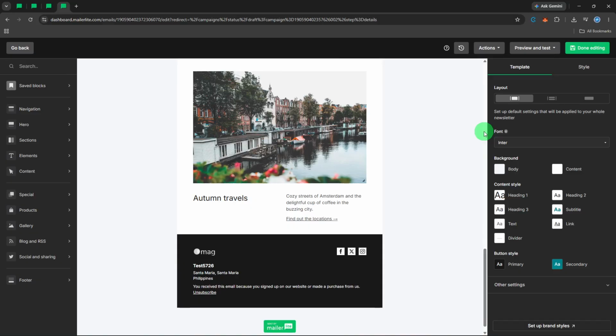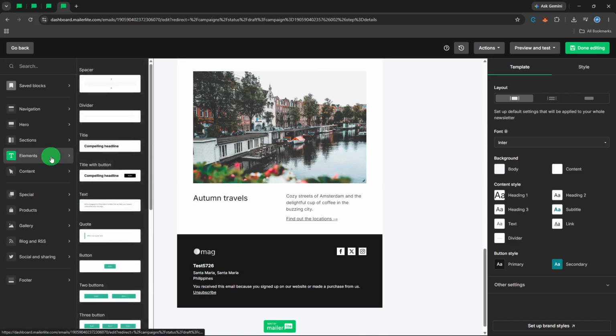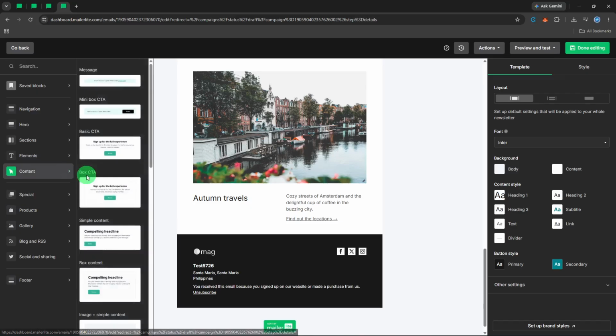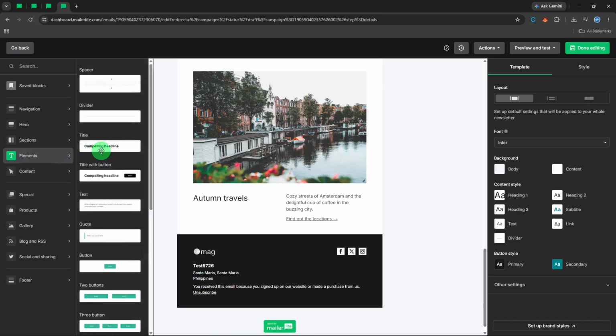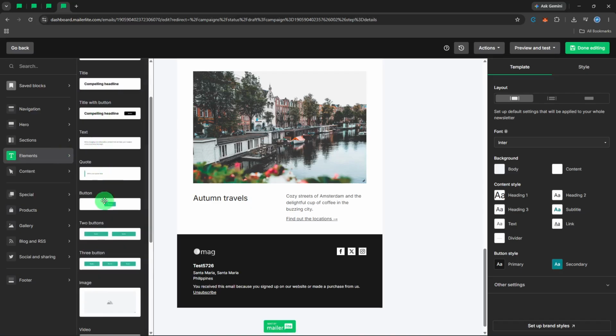With the editor open and your layout in mind, let's add the button block. On the left side of the editor, you'll see a sidebar with different tabs. Click on the Elements tab, which is usually the first icon at the top. Under Elements, you'll find a section called Blocks. Scroll down or look through the available block types until you locate the button block. It's typically represented by a small rectangular icon that looks like a button.